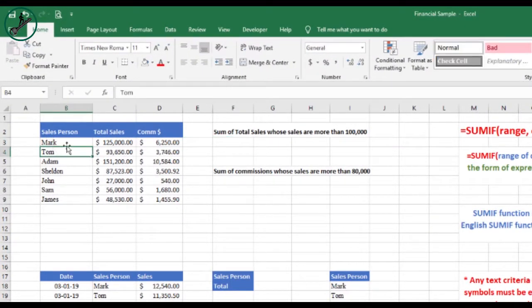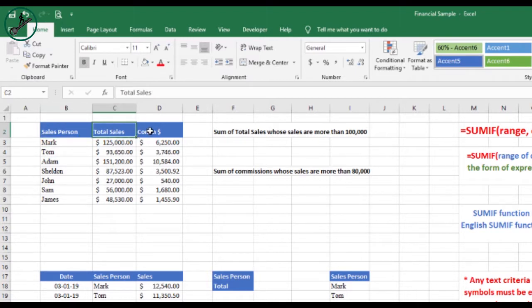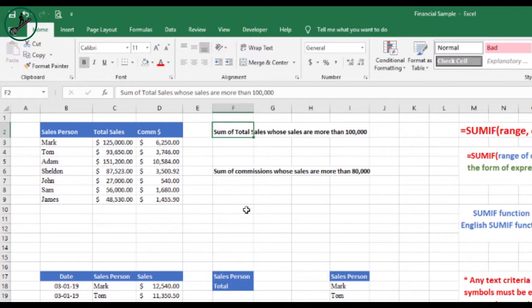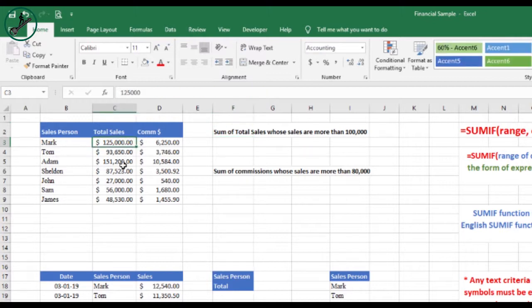Here's a table of my salesperson, total sales and commissions. Now, I want to know the sum of total sales whose sales are more than 100,000, and as you can see, only Mark and Adam have more than 100,000 in total sales. If I want to add them, we can add them manually if it's a small table like this, but if it's a big table with thousands of rows, it's better to use the SUMIF function.